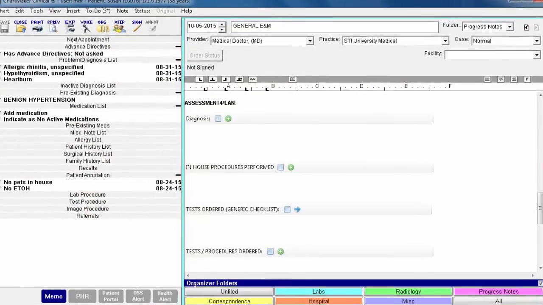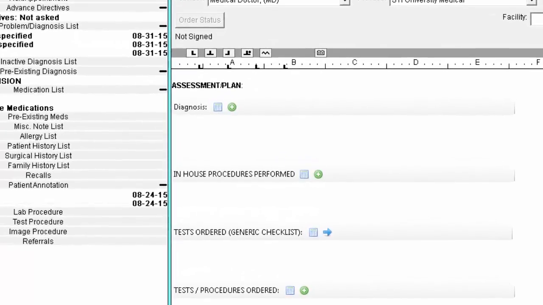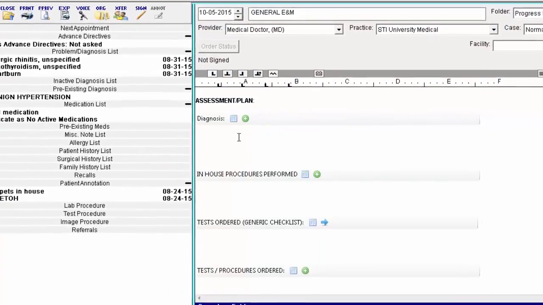To add or modify a patient's diagnosis, click the Open icon for the diagnosis checklist. Or if you know that you will end up searching the database instead of using your shortcuts, just click the plus sign and that will take you to the search dialog. We'll click Open for this example.